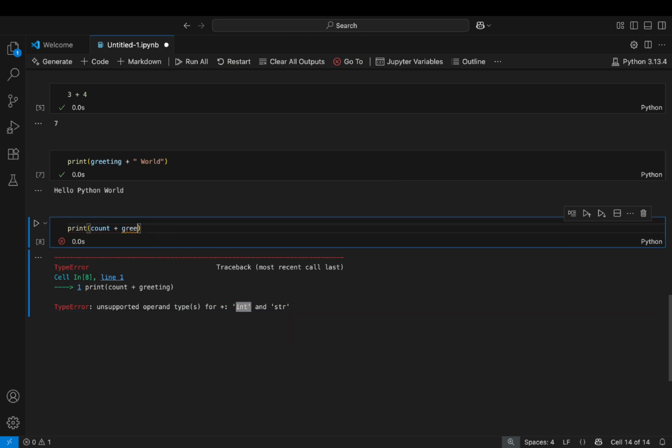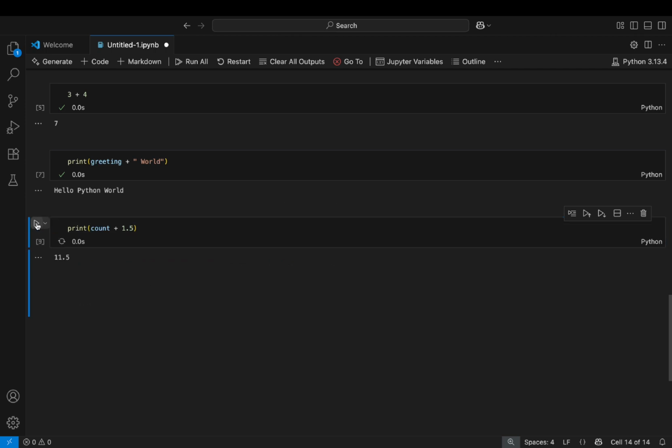But if it was a count, so the count is integer, we can even add it with a float number. So this will work. If both are numbers, Python knows how to add them. Basically, the result will be also a float.